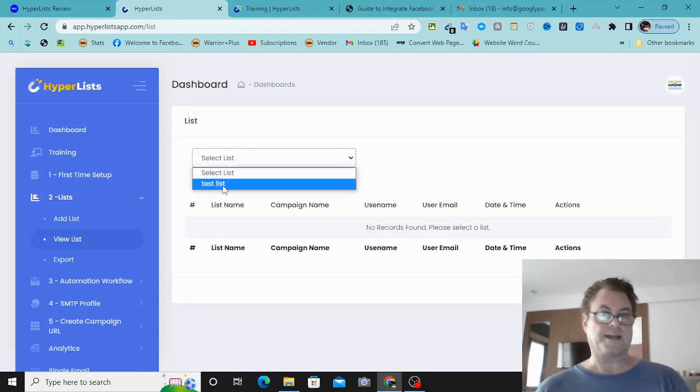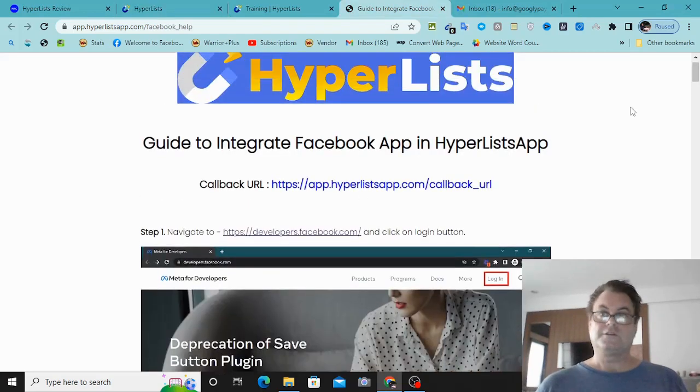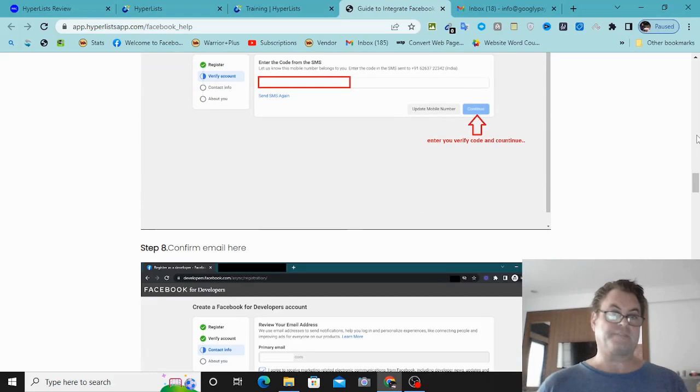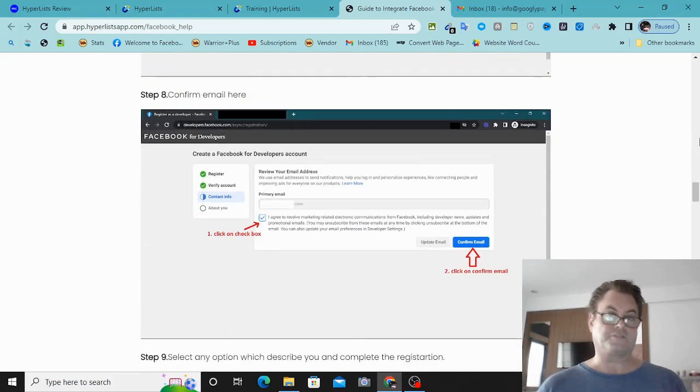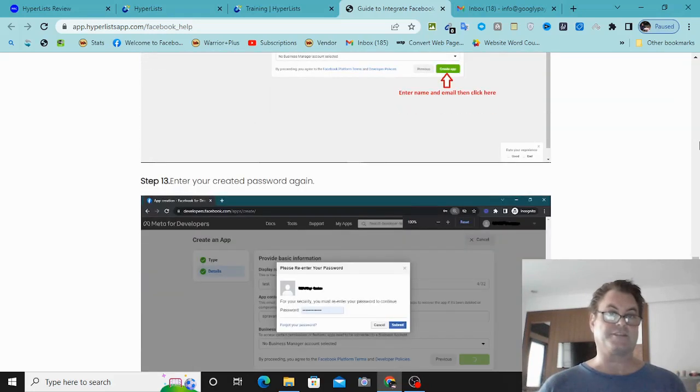Select list. I put it as test list. And this is it. And so what we're going to do now is we're going to go ahead and get this set up. So then you're going to want to go through this first time setup, and this is going to give you information on Facebook, Google, Twitter. So this took me about 20 minutes to go ahead and integrate my Facebook account. It's very straightforward, just over the shoulder, very simple to do, and you'll go ahead and get this set up.